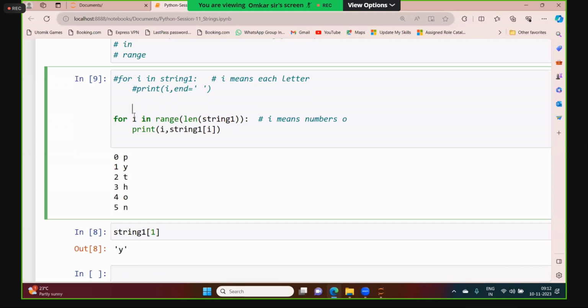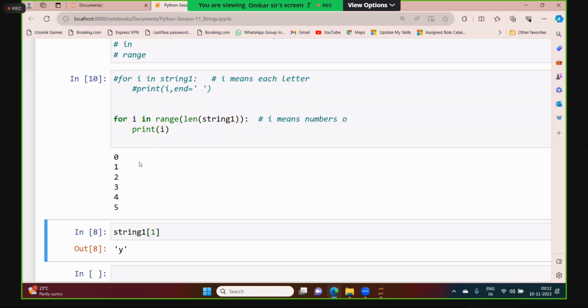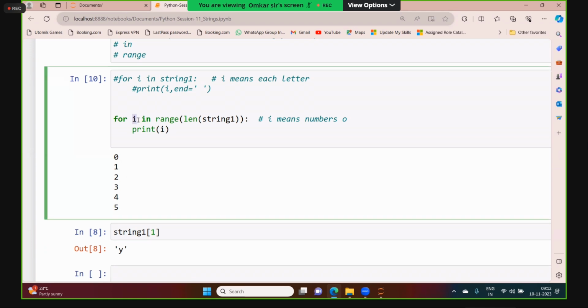Pakka, you need to use range. But if you want to print the letters, you need to use string1[i]. Some people will write only i like this, and they say, sir, I am not getting Python. You will not get Python, because what is i here? i is a number. How can you get the letter? By using the index operation. What is the index operation?